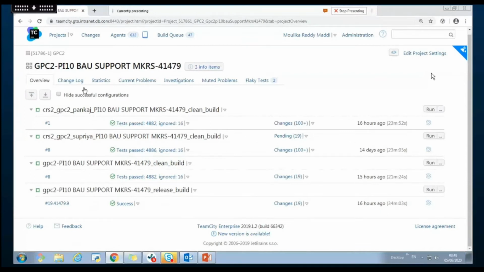Just a small background about how we create the jobs. What we generally do is create TeamCity jobs for the individual users, for every feature we work on. For example, if you see the screen, it says GPC2-PI10, the BAU activity support, followed by the Jira. So for every feature, we create a TeamCity job, and whoever is working on it will have their own jobs.